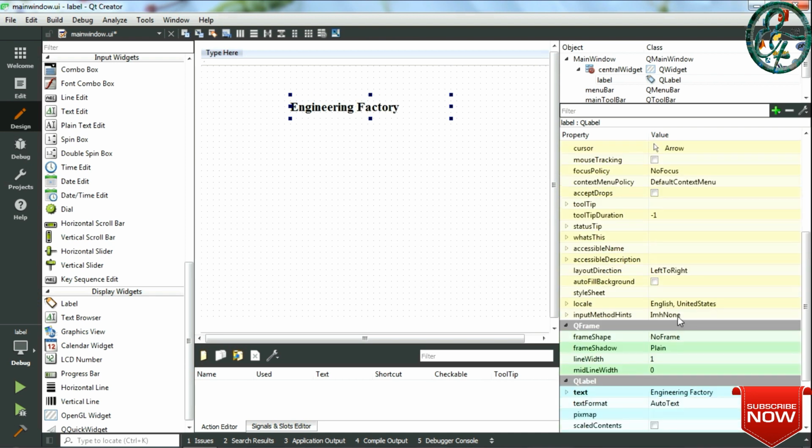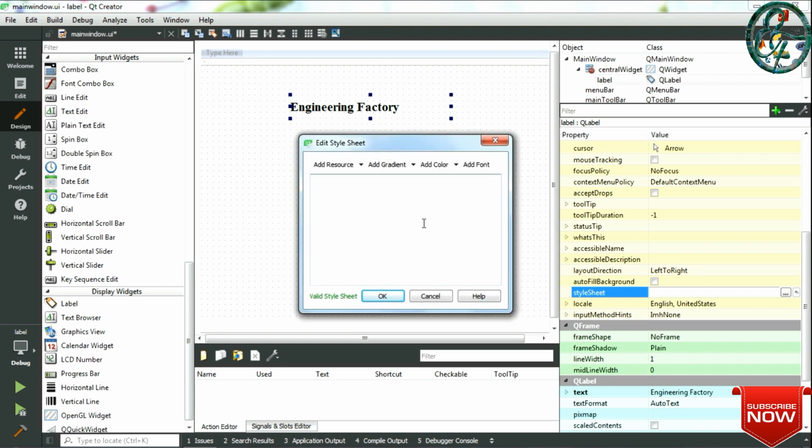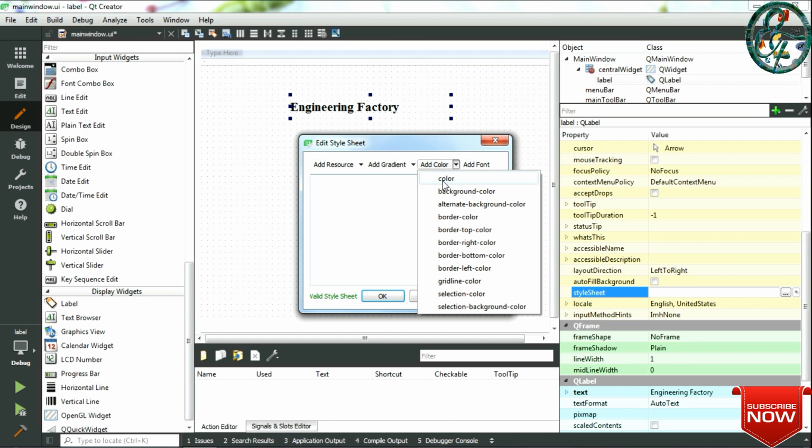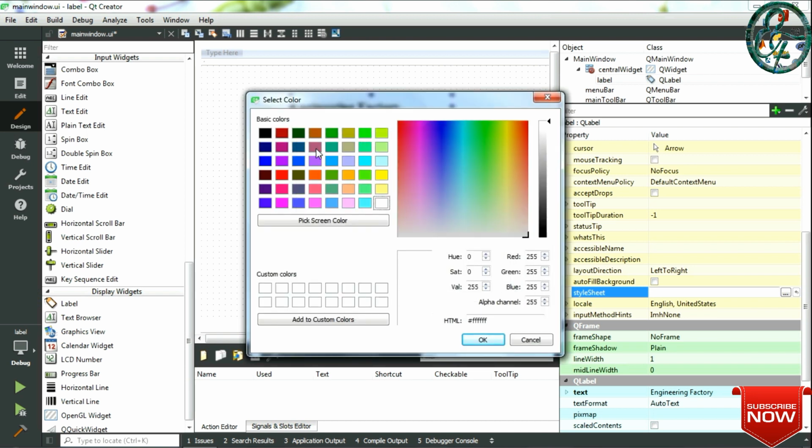In case you want to change the text color or its background color, go to the style sheet option under QLabel. Click on the box with three dots on it. You see four different options: add resource, add gradient, add color and add font, right? All of these options serve different purposes. To change the text color, click on add color. We could see different options like to change the text color or background color or the border color and so on.